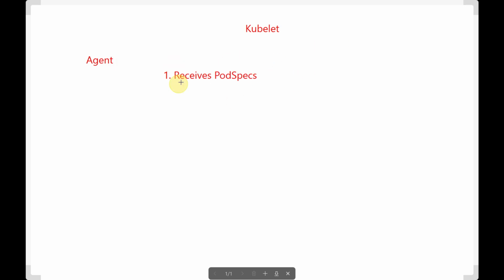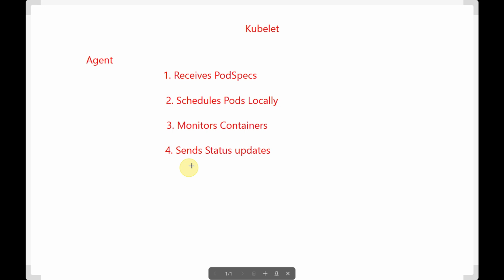So first step is receive pod specs. The kube API server will send the pod specs to the kubelet. So these pod specs will describe what containers need to run and their configurations. Second step is schedule pods locally. So the kubelet ensures the specified containers are running on the node by working with the container runtime. The third step is monitoring the containers. So the kubelet will continuously check the health and status of the containers, and if a container crashes, the kubelet will restart the container. The fourth step is sends the status updates. Kubelet will report the health and status of both node and pods back to the control plane. So kubelet is a very important component, and without the kubelet, Kubernetes couldn't manage workloads on the individual nodes.